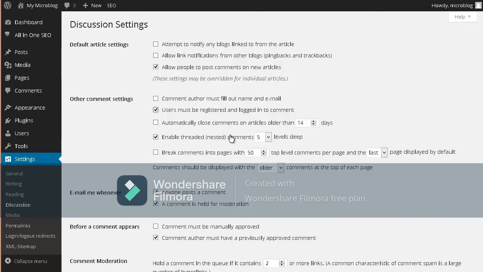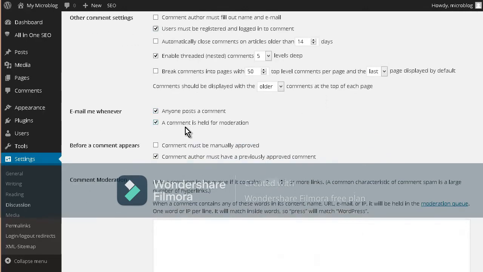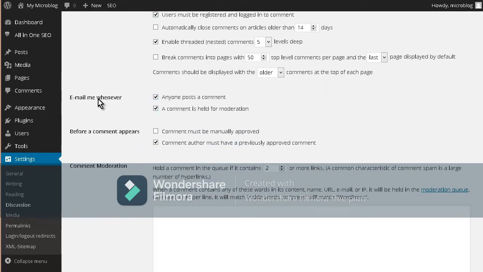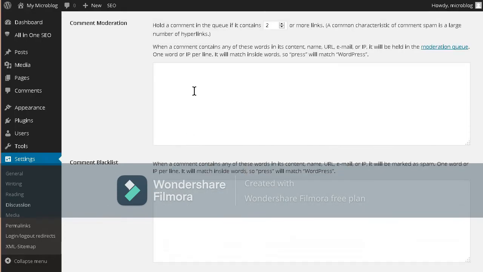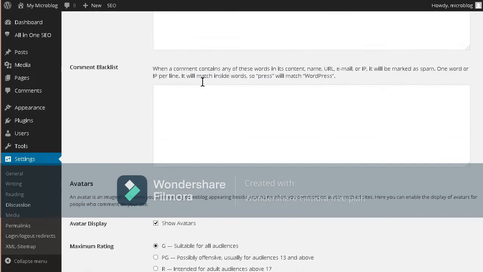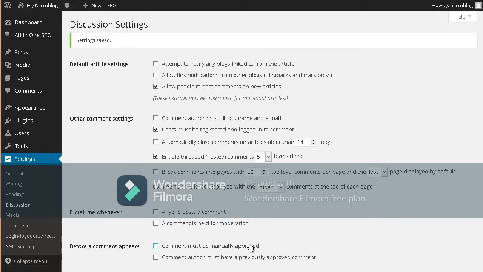Okay, let's see. Enable threaded. You can decide on that one there. And then down here, if you want to be notified, we don't. Okay, and then down here, whether it needs to be held for moderation or if they must have a previous one approved, you can turn all this off. And then you can put in any filtering for blacklist words down here. Okay, and then we'll just save those changes. Okay, so it's important you have the discussion turned on or the whole microblogging part doesn't work.